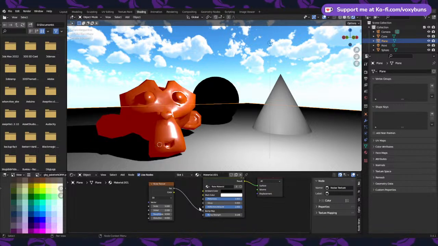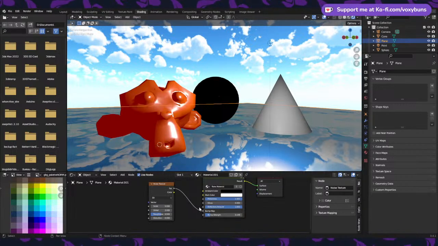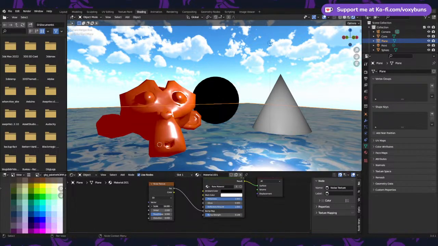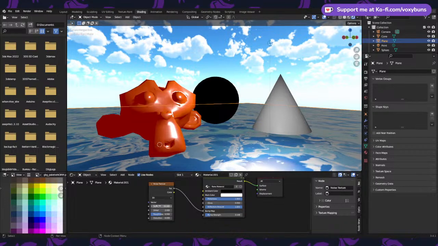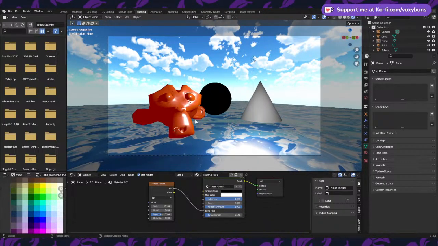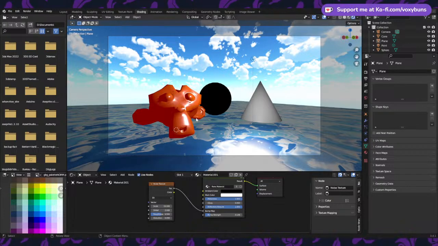Oh, this is taking so long. My poor computer. I'm putting it through so much. Hey, there we go. Oh, yes. Look at that. Oh, yeah. Now that's CGI.